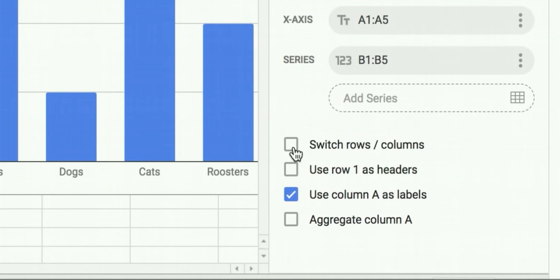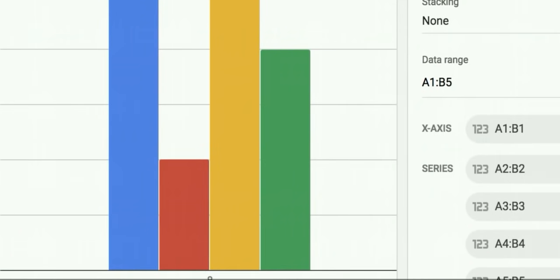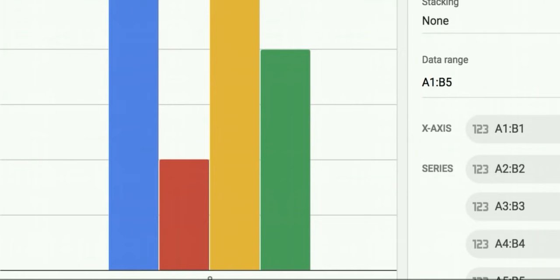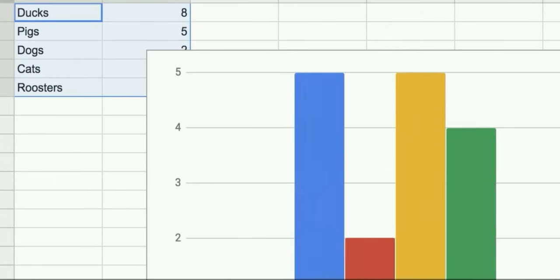So if I switch the rows and the columns, boom, I got colors all of a sudden. So now I have it separated, but look here, I only got 4 bars, but I got 5 animals on my farm, so I'm going to have to do a little bit more adjusting.